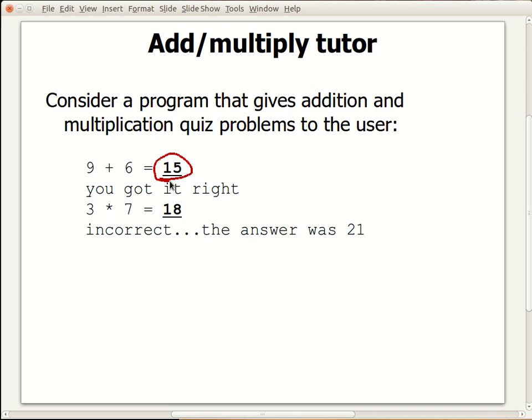And the user has to type in 15. If they get it right, we'll tell them that they got it right. Sometimes we want to give them multiplication problems. What's 3 times 7? The user gets it wrong, types 18. So we print, oh, you got it wrong, the answer was 21. Okay, that's not such a hard problem to write.